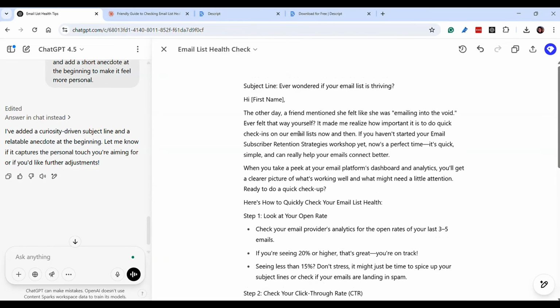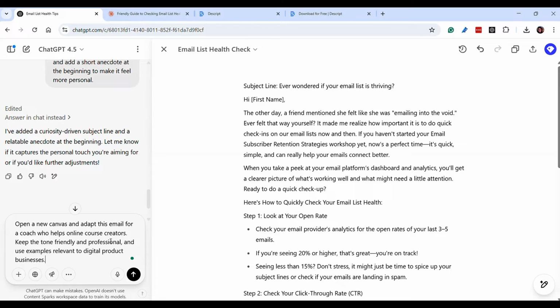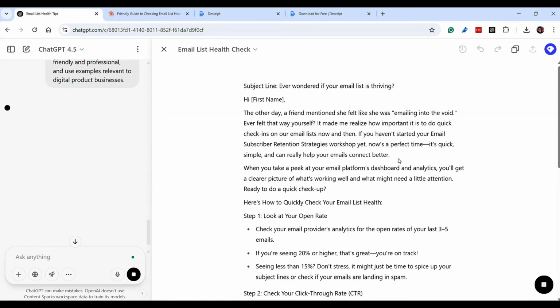But I want to make it even more personal, say for a specific audience that I'm serving. So let's do another follow-up to this. And I don't want to lose what I did before, so I'm going to tell it to open another canvas, which is what ChatGPT calls them, but you could also say create a new version. So I said, open a new canvas, adapt this email for a coach who helps online course creators. Keep the tone friendly and professional and use examples relevant to digital product businesses. So let's see what it comes up with.